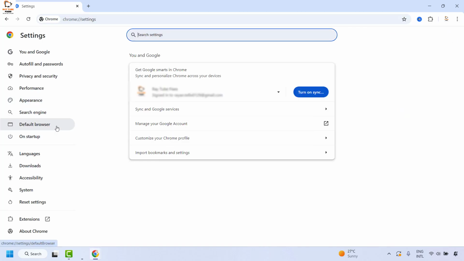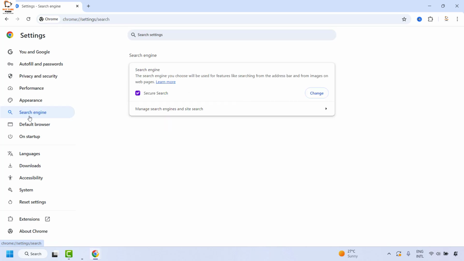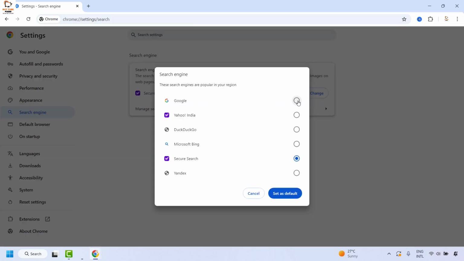Once you're in the settings, you will have to go ahead and click on search engine on the left hand side. To your right, you will see the search engine option. Here you have an option to click on change. In case you want to change the search engine from Yahoo to something else, you may go ahead and click on change and then choose the option.